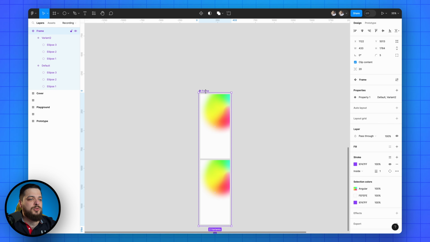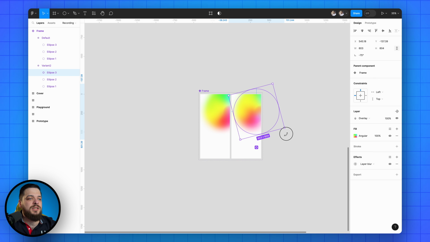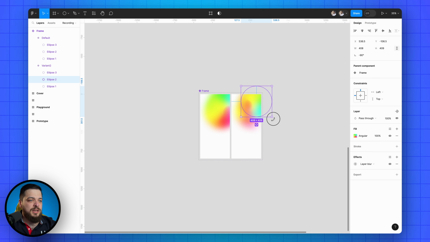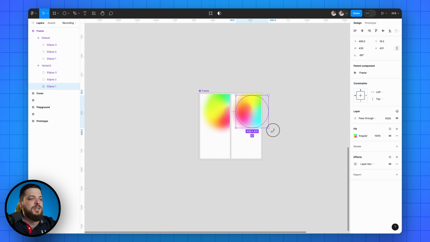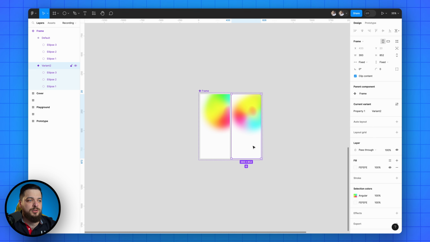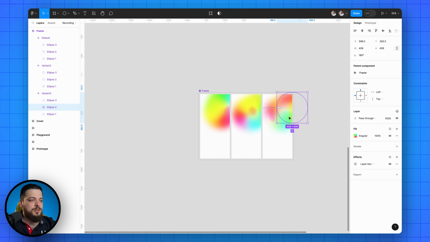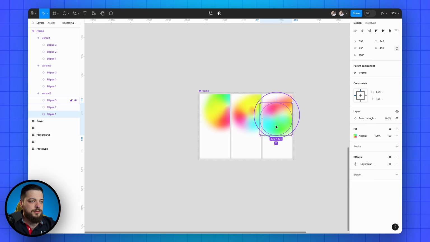Apply auto layout and choose horizontal alignment. In the second variant, rotate each circle by 90 degrees and slightly move them. Now select the second variant, make one more copy by pressing Command D for Mac or Control D for Windows. In the third variant, shift and rotate the circles by another 90 degrees.